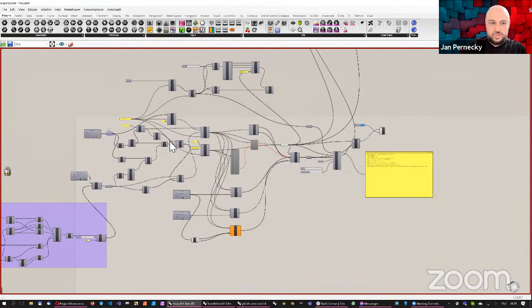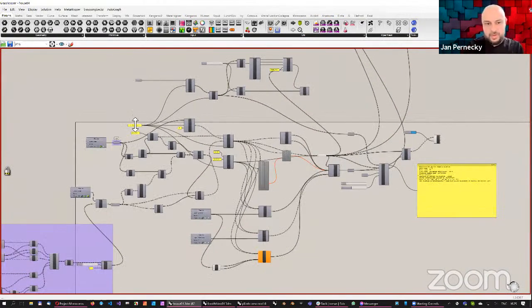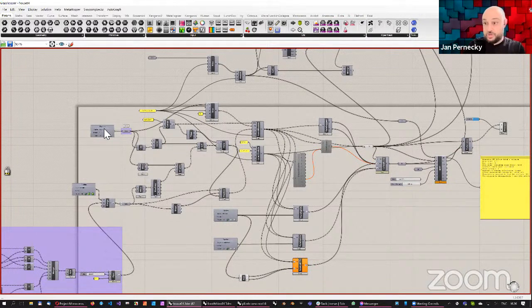So basically what I do here, this is a very generic setup that I use for most of my projects. So the first thing that I need to do is import all the geometry that I want to use as modules. That's what I do here.